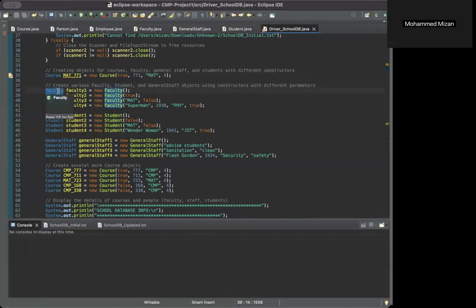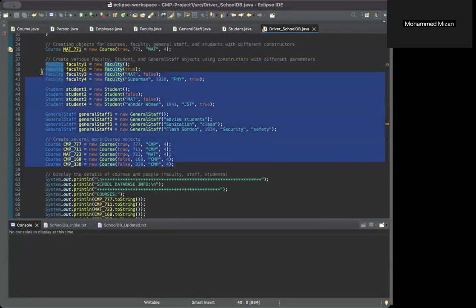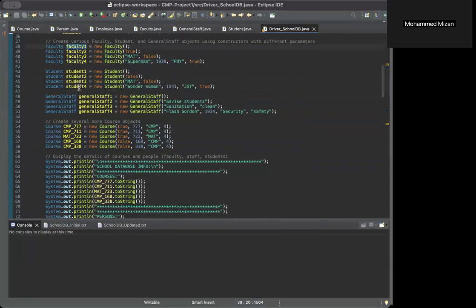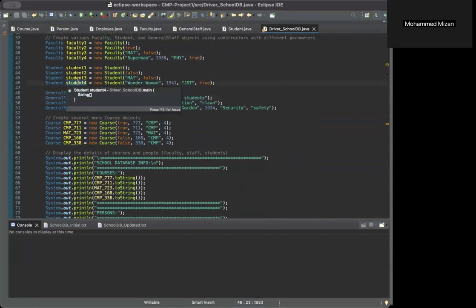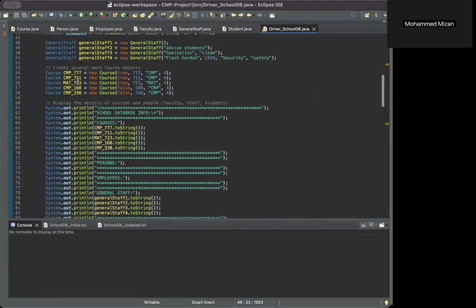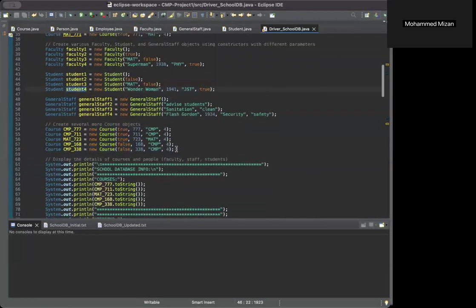So we have the facilities here, and this will show in the output. Honestly, these can show in the output. But start with the facility, the student, and general staff, because this is going to be the facilities, the general staff here, and the student. These will just show on the output.